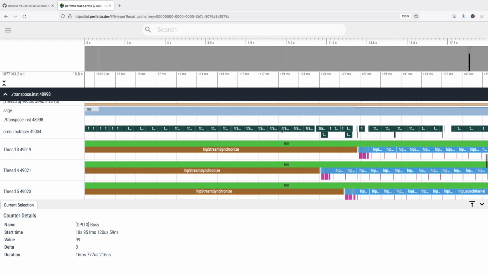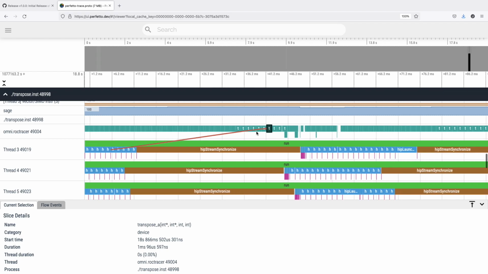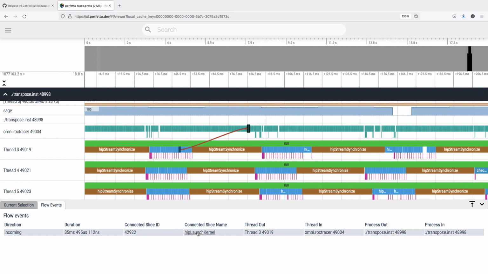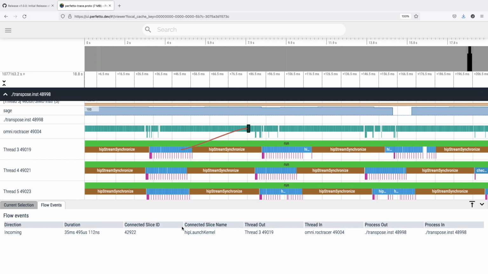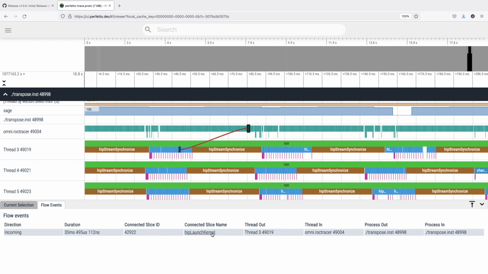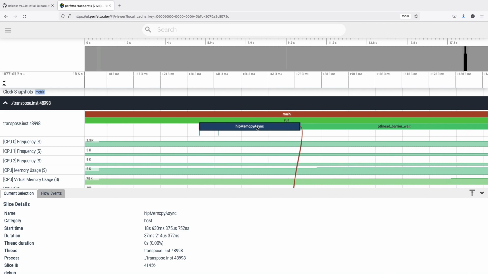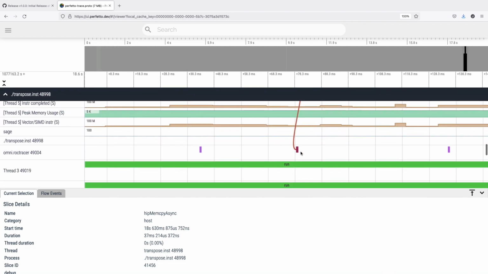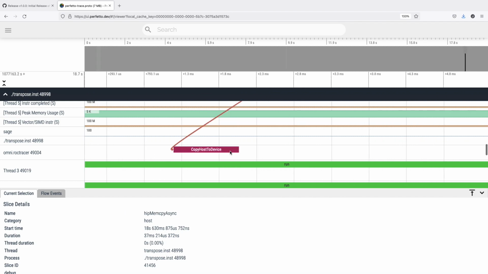Okay, if we click on any of these kernels, if it's a kernel launch, we see the flow event to the HIP launch kernel, or whatever HIP function is responsible for launching the event on the GPU. For our HIP mem copy async, you see this connected to the copy host to device.